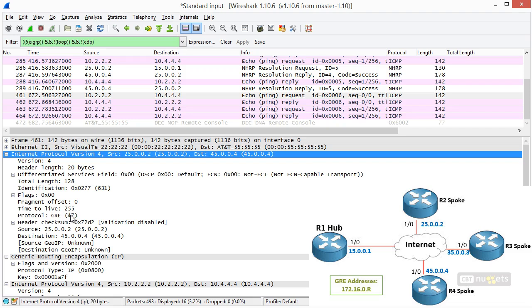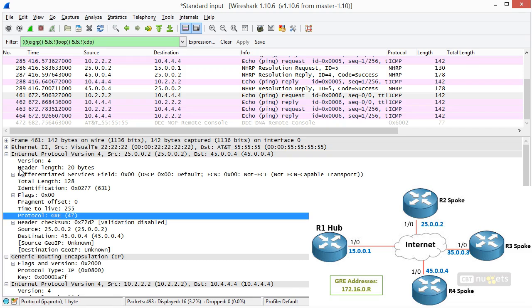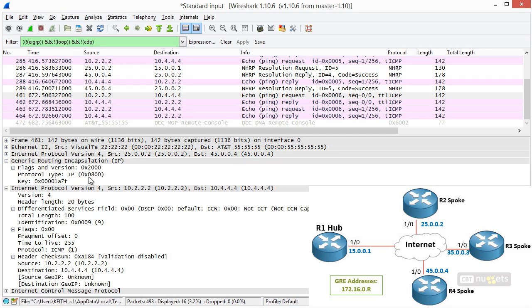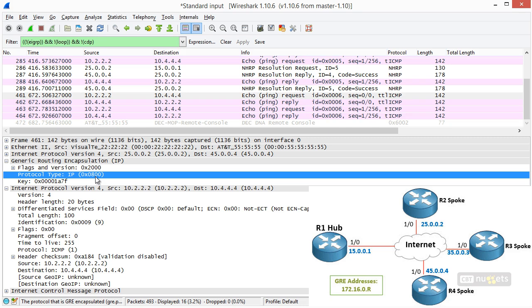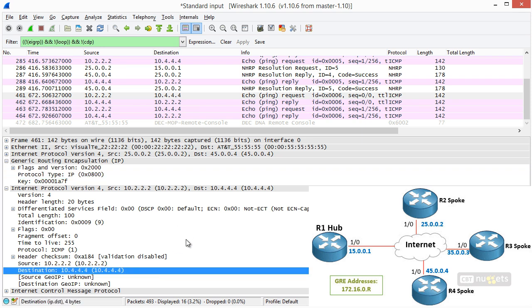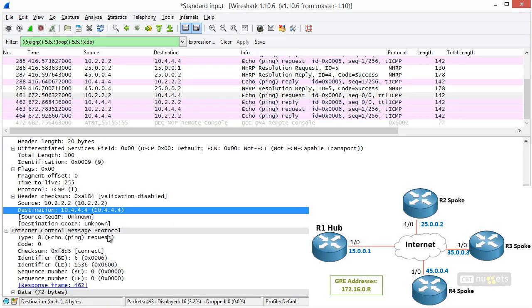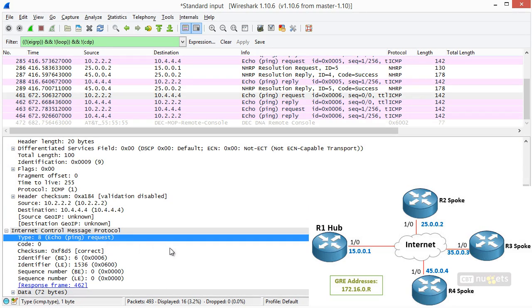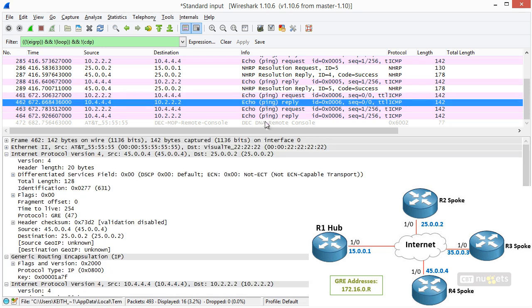Inside that outermost IP header, it indicates that the next protocol is GRE. If we take a look at the GRE header, it indicates that the next protocol is 800. And inside that, we have the original IP packet and payload that was being sent, which indeed is a ping packet sourced from 10.2.2.2 with a destination of 10.4.4.4. And if we open up the ICMP information, it indicates that it's an ICMP echo request, to which R4 in packet 462 will do an ICMP echo reply.